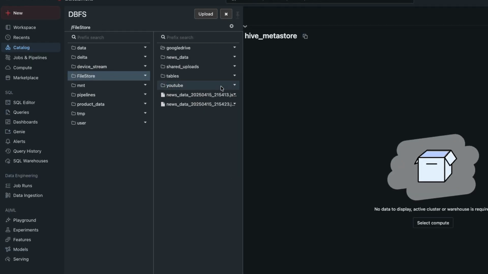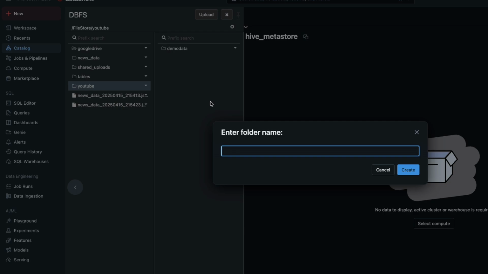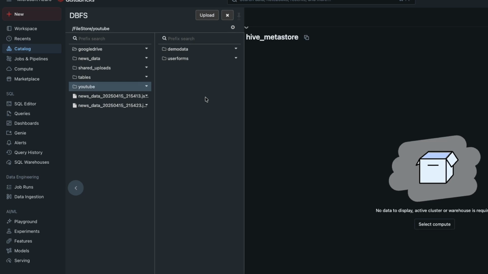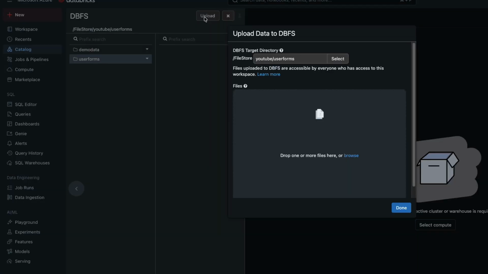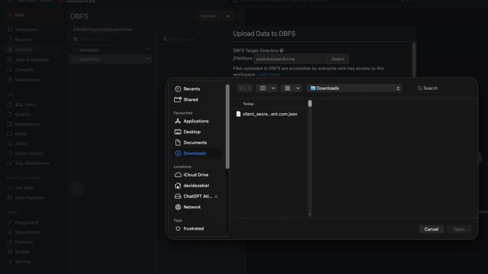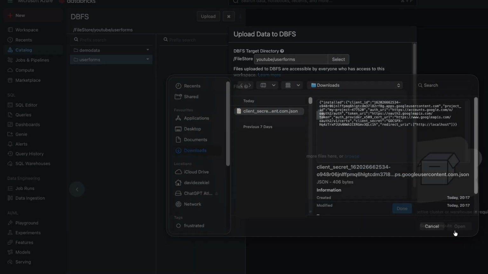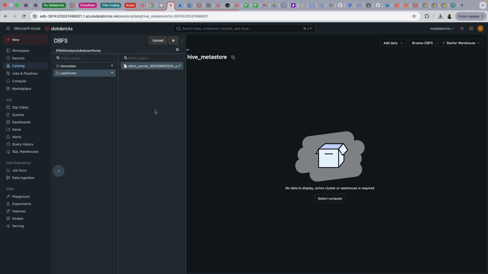I'll come to YouTube, and within YouTube, I'm going to create another folder, and I'm going to call it user forms. That is because the sample data we're going to be using is essentially user forms. Within this place, I'm going to be uploading all of my authentication credentials. I'll click on upload and browse. Within my downloads, I have it here, and I'm just going to open this. It tells me it's done. I click on done, and I have my authentication here.